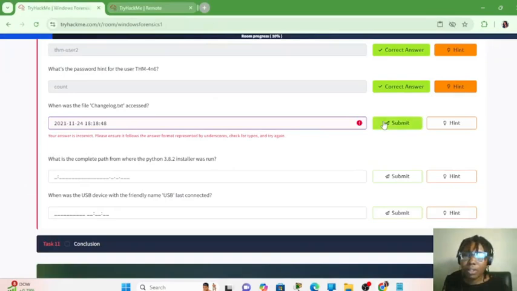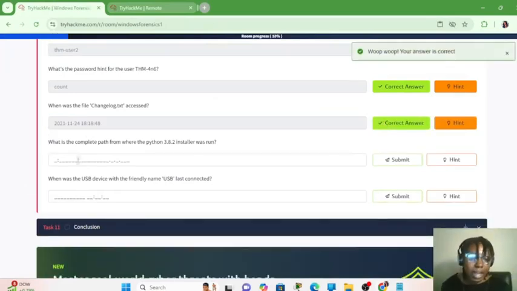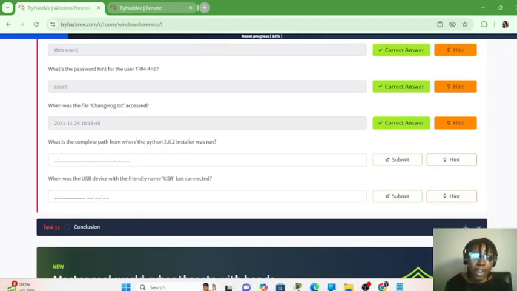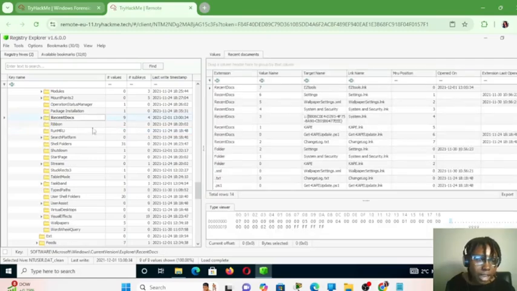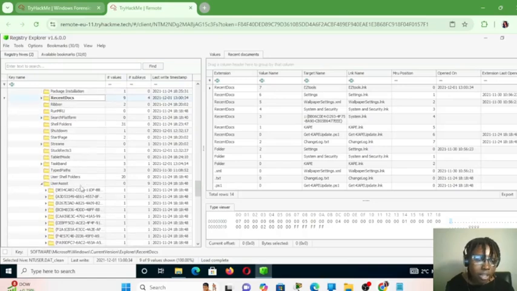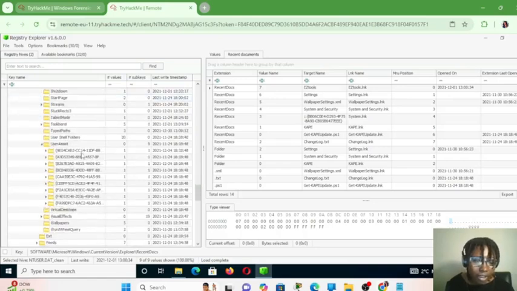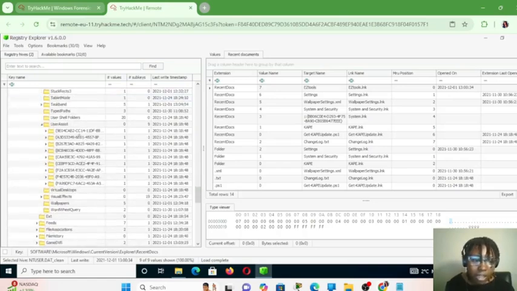Okay, 2021, submit. And then what is the complete path where the Python 3.8.2 installer was run? So we're looking for the file path. So we're going to go back, and then we're going to close the recent documents. And instead of going to the recent documents, we're going to click on user assist, because that's particularly where you're going to see the GUID, right? That's the graphic user ID where you can actually see what was going on.